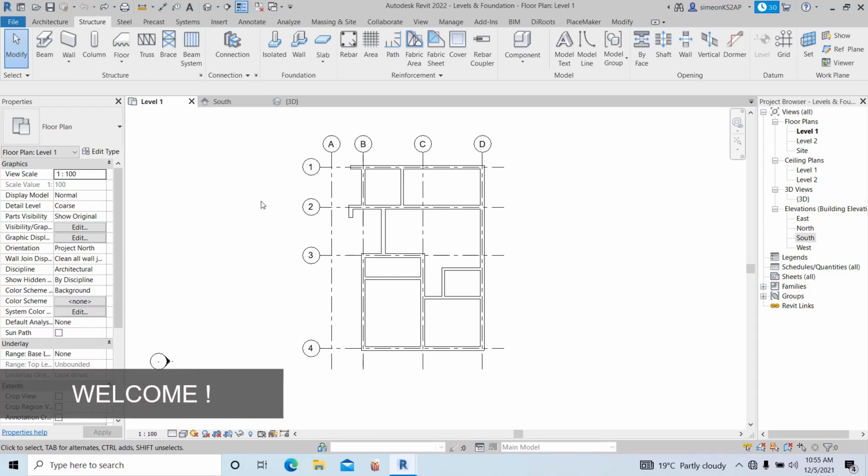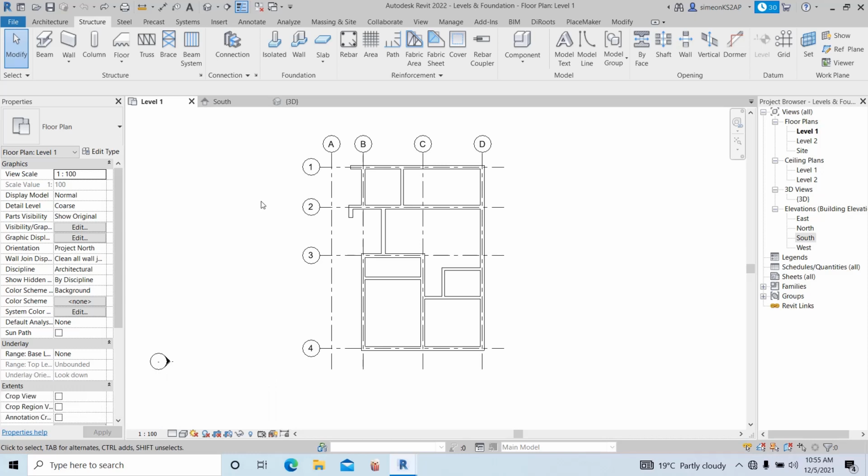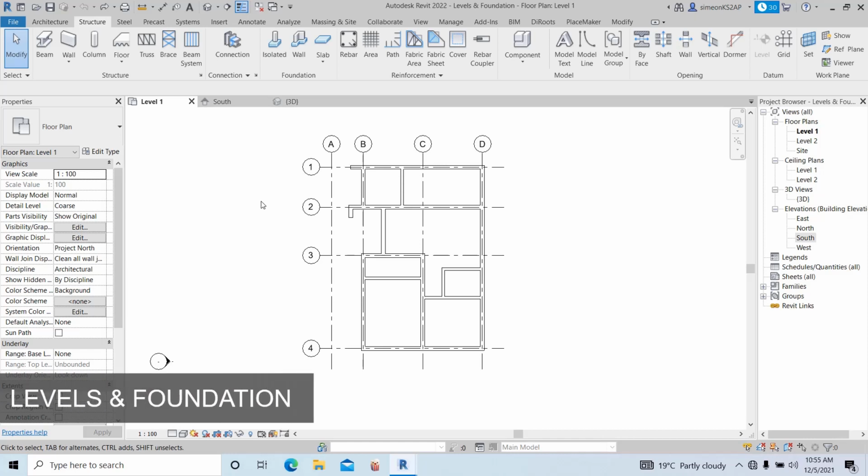This is chapter 3 of our series on how to design and model a residential project. And in this particular chapter, we are going to look at how to create levels and add the foundation walls.